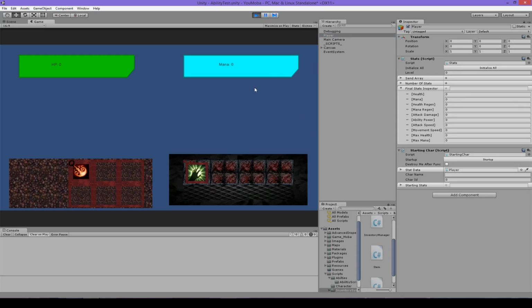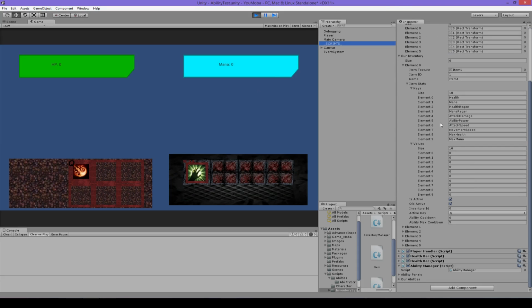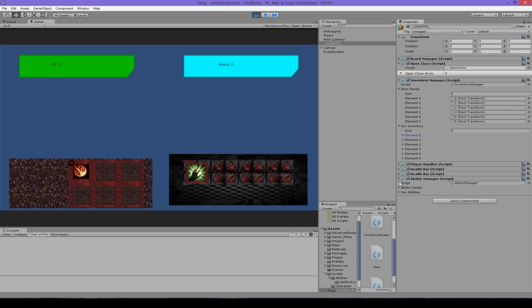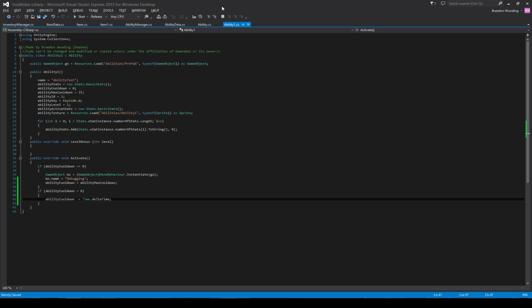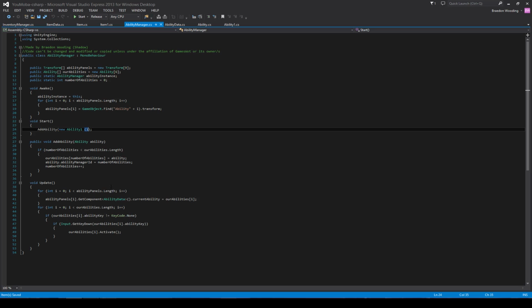So what we will see is if we press W, we will see a little timer here. And it's not actually updating. Let's have a look at this. The ability cooldown is 0, and I can't create any object though. That's inventory, sorry. Our abilities. Activate. Is this done every second?